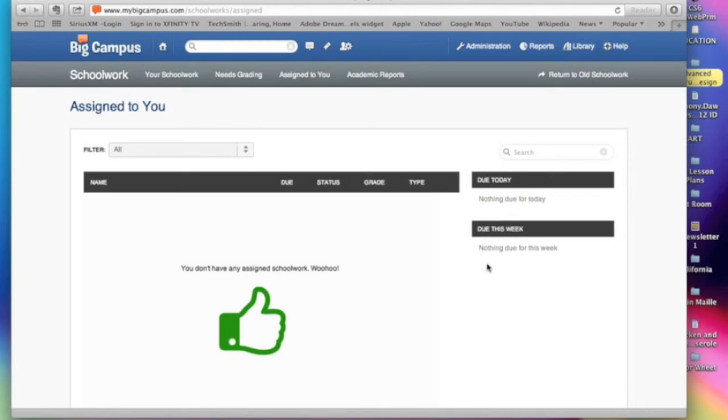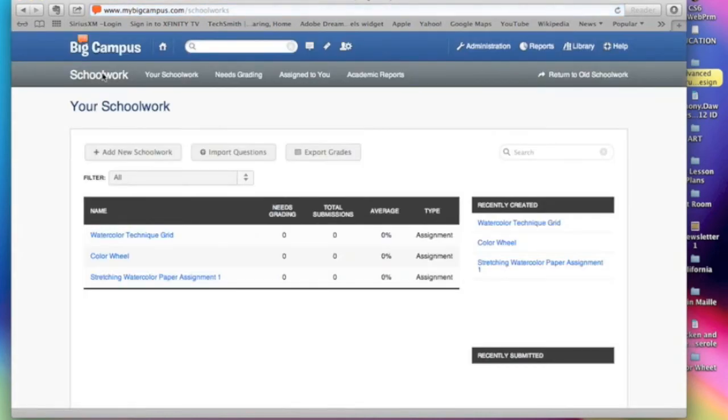So it would be in your best interest to check your assigned to button or the assigned to screen, I would say about at least once a day. And then here we have no assignments, so yay. Now, getting back to the type of assignment, there are several things a teacher can assign to you through My Big Campus. So let's click on the schoolwork button.